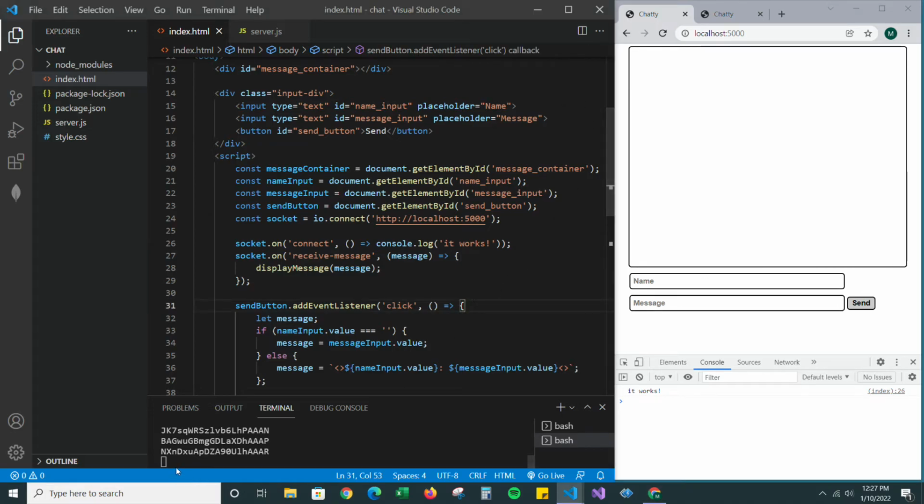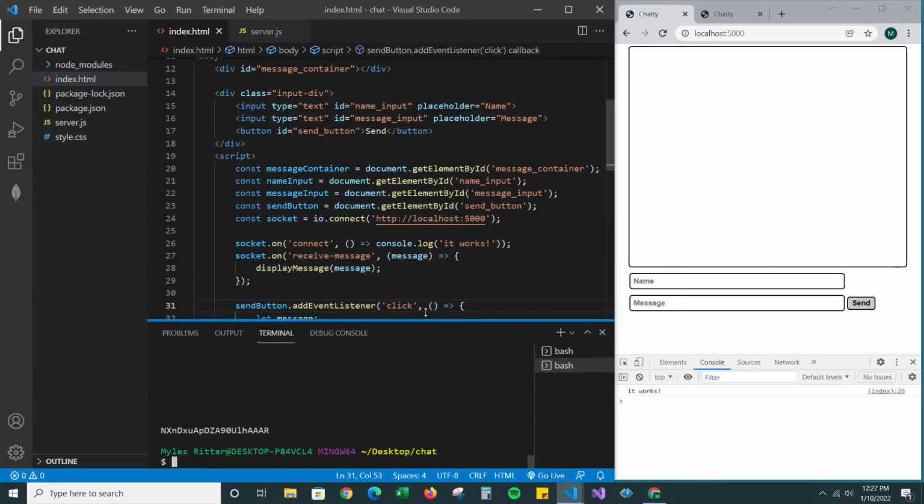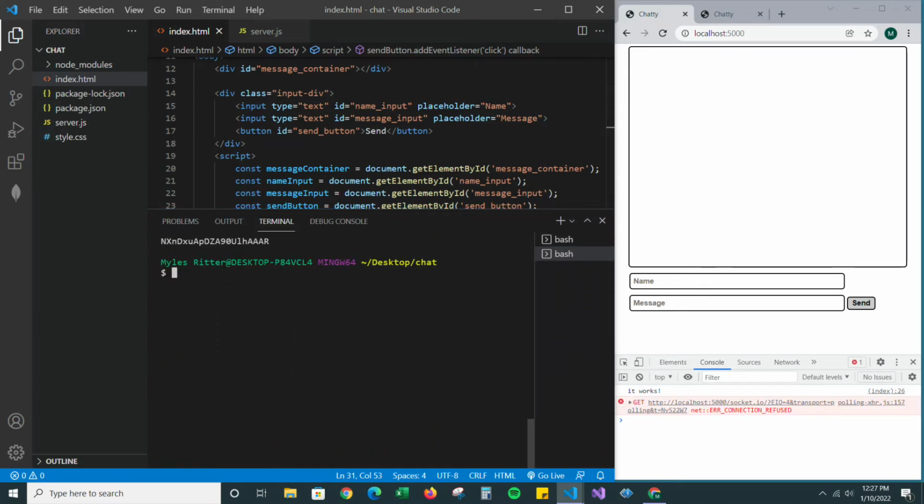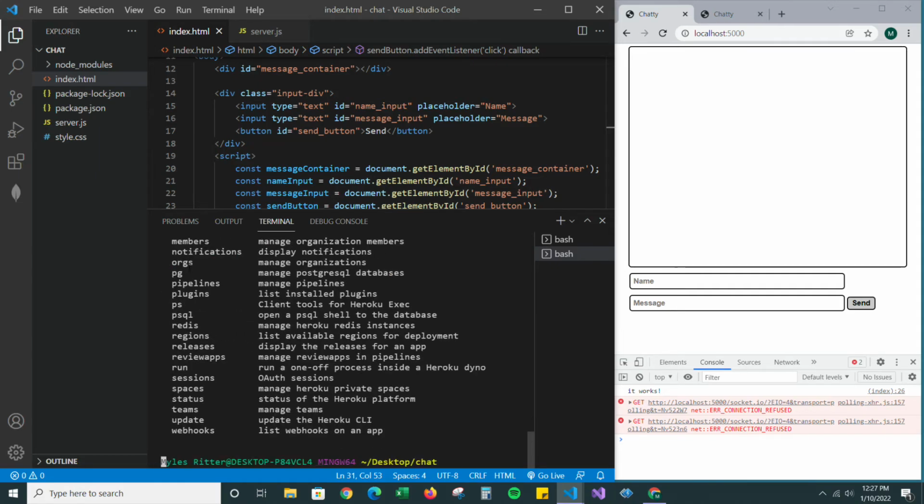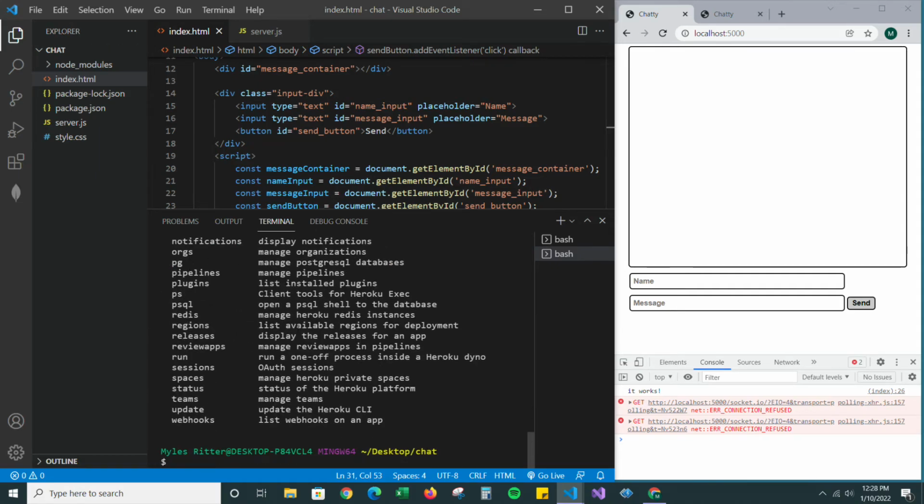And you can chat back and forth with somebody on this all you want. Alright, so to get this to an actual website, it's not too difficult. So as long as you have Heroku installed, make sure you type Heroku in, the CLI is installed, and it works properly.